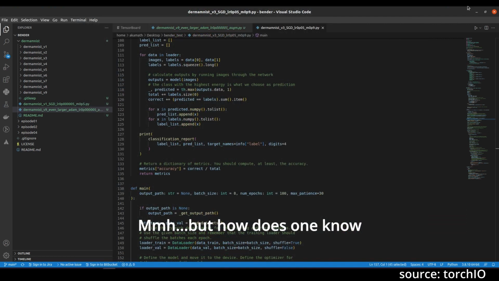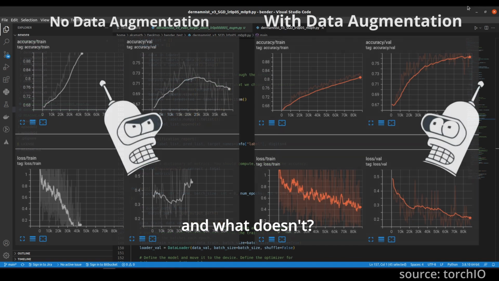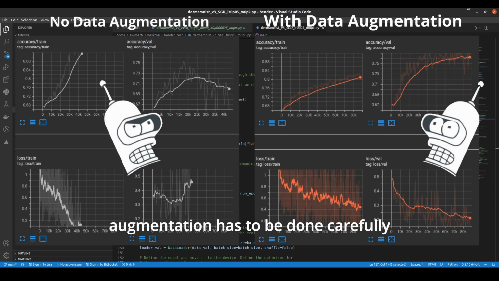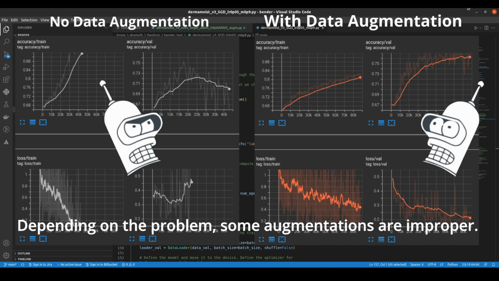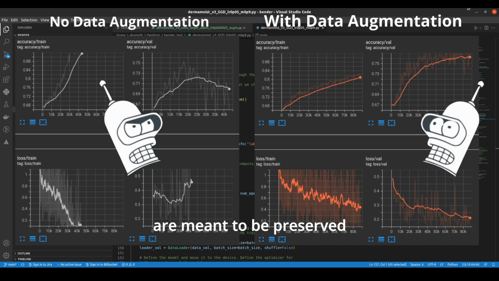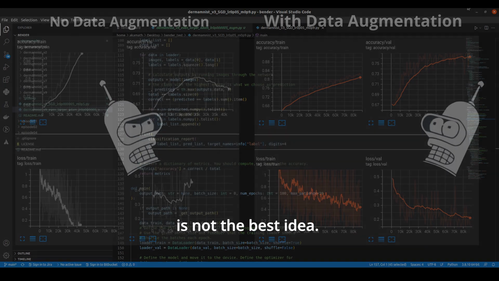But how does one know what augmentation works and what doesn't? For medical images, augmentation has to be done carefully. Depending on the problem, some augmentations are improper. For example, shearing when anatomical shapes are meant to be preserved is not the best idea.